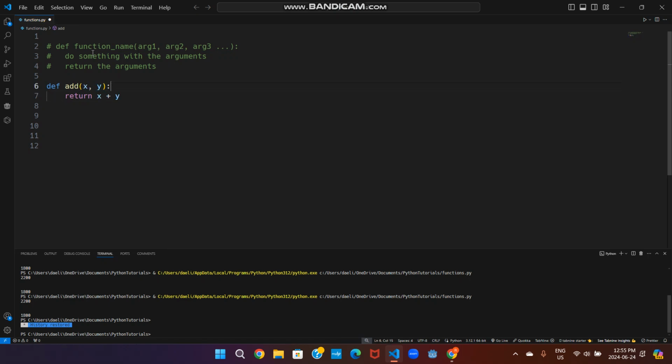Now, I could do something like this: sum equals x plus y, and then I can return the sum. What's going on here? So we have two arguments, x and y. They can be anything, right? We want to do it with numbers. You can also add strings and return the sum.